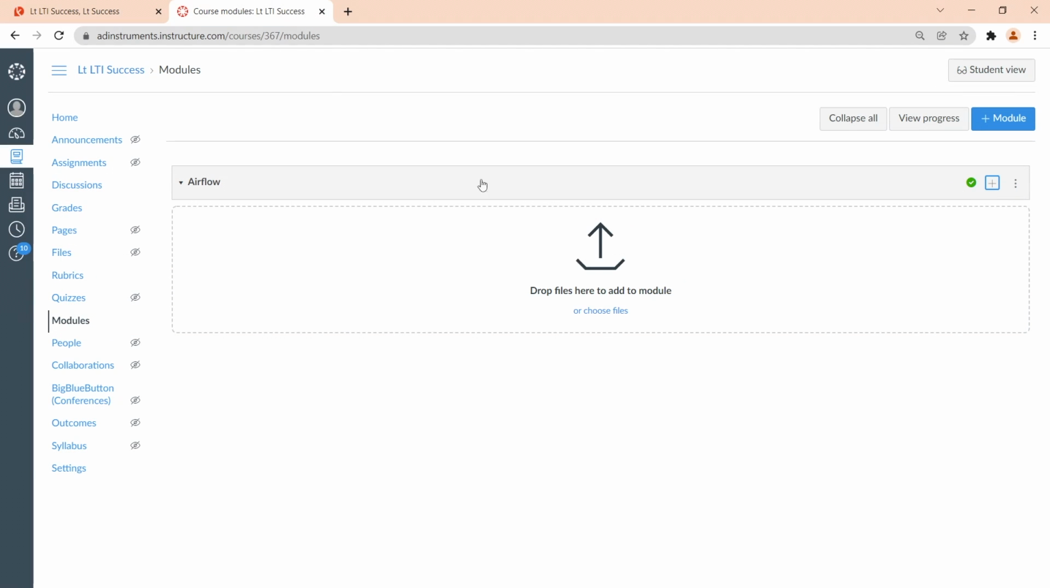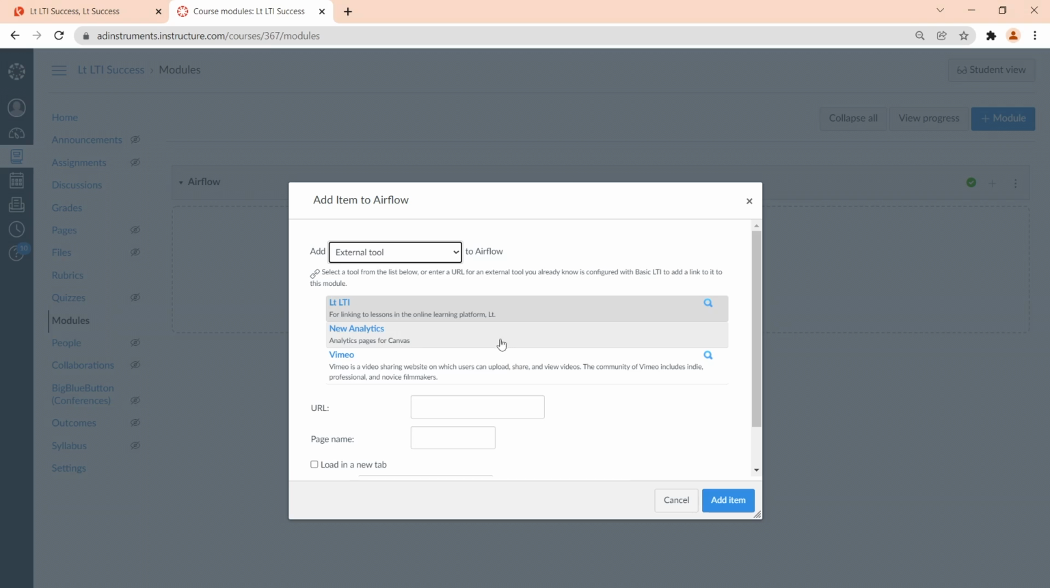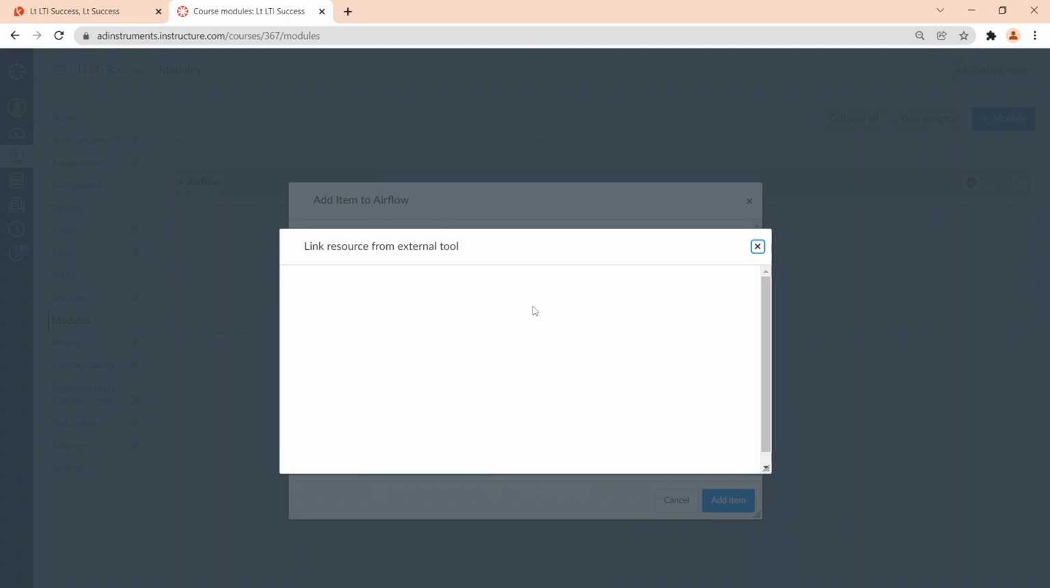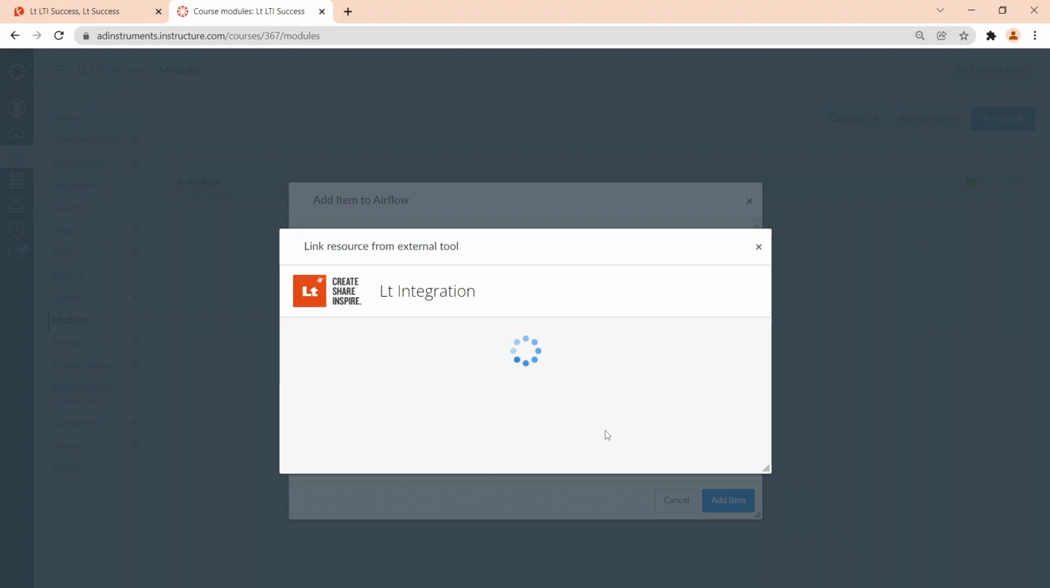To link to an LT lesson directly from a module, add an external tool item to the module. Choose the LT tool from the available list of external tools. When you first open the LT app, you will be asked to log in with your LT account. This will link your LMS and LT accounts to determine what content is visible to you and what permissions you have. If you don't yet have an LT account, talk to your LT instance administrator or your AD Instruments representative.